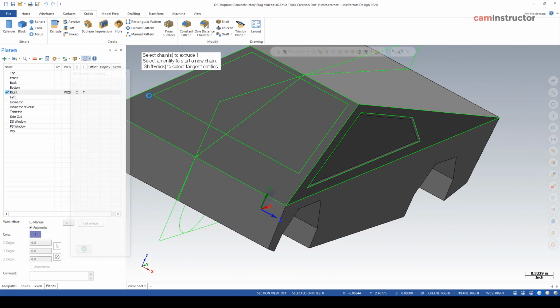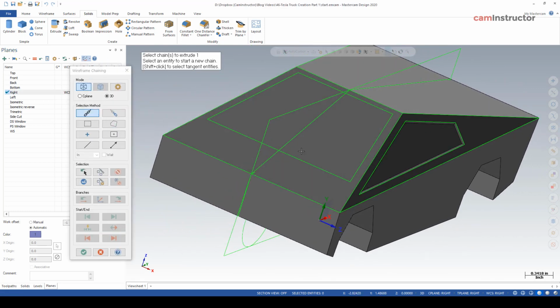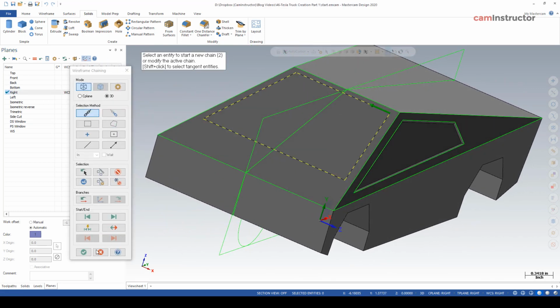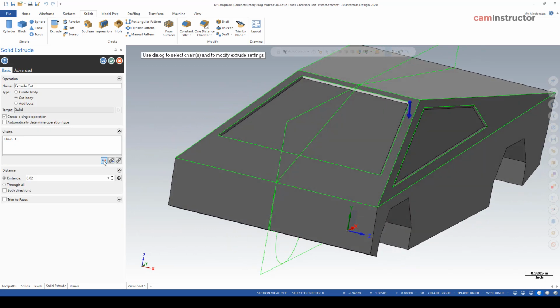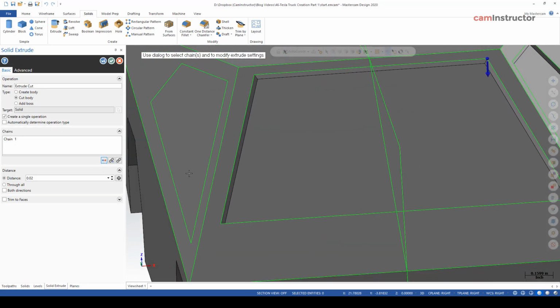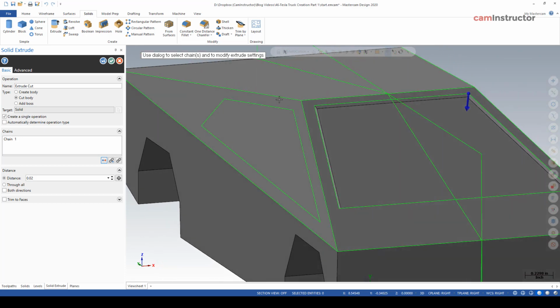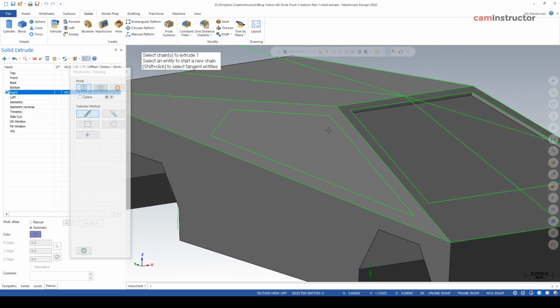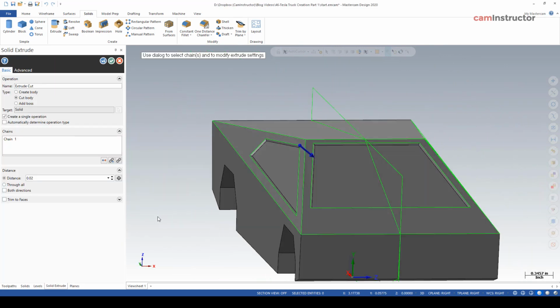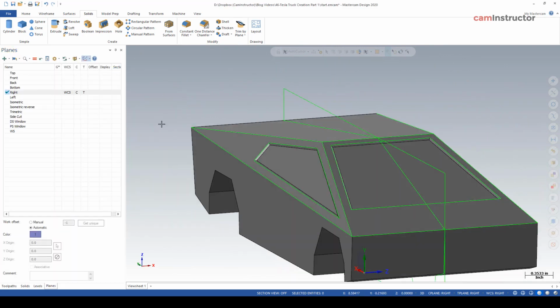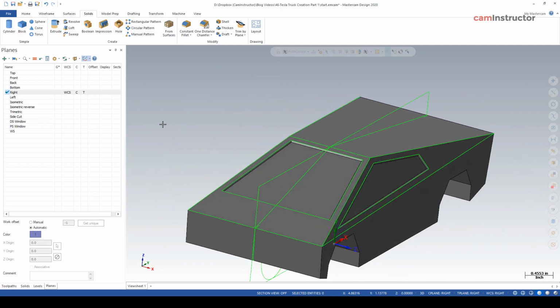Blue check. So I'm going to be doing the exact same thing for the other windows. Let's grab the windshield, green check. Let's just flip that around. It's going the wrong way. So make sure it's going into the car and your draft is tapering in. Green check. And the last one there. And that looks good as well. Green check. So there's our windows all taken care of.